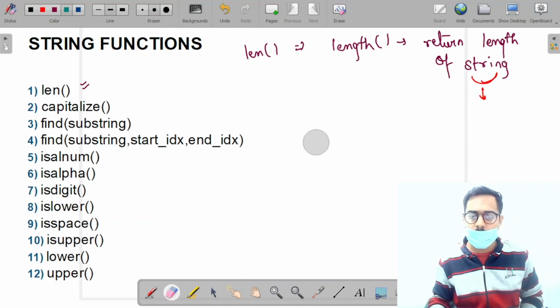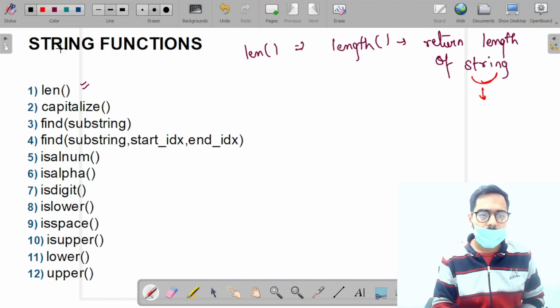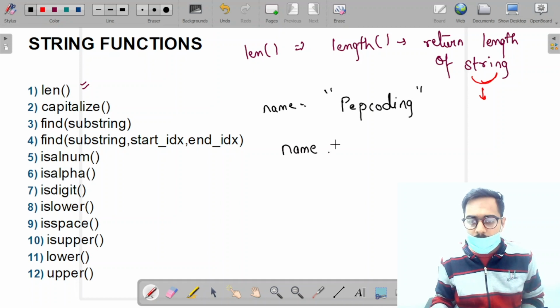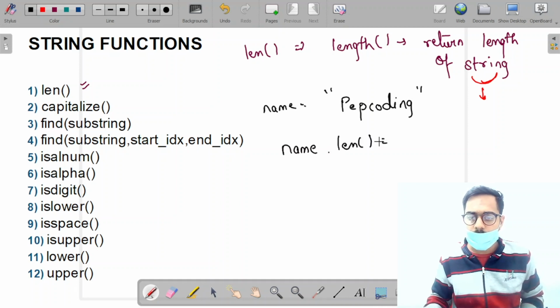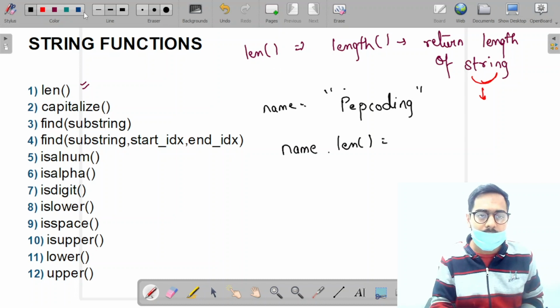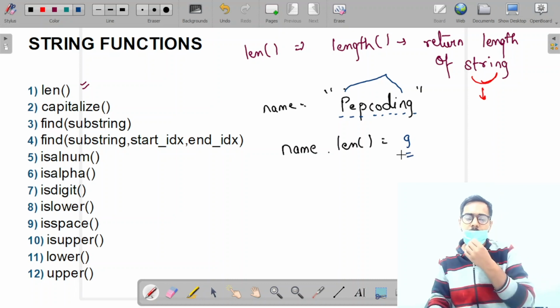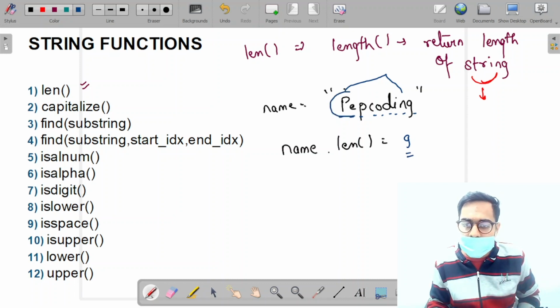Let's look at some more examples. Let's suppose I have a name, and I'm writing Pepcoding. Now if I call the length function on name, what should it return? It will return the number of characters present in the string. So 1 2 3 4 5 6 7 8 and 9, it will return 9, because a total of 9 characters are present in the string.